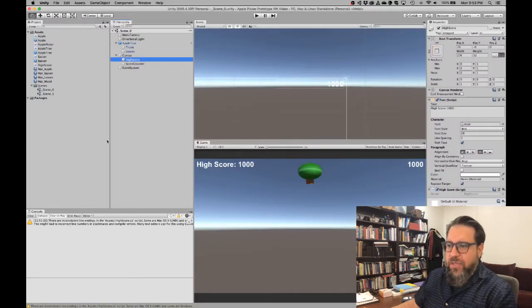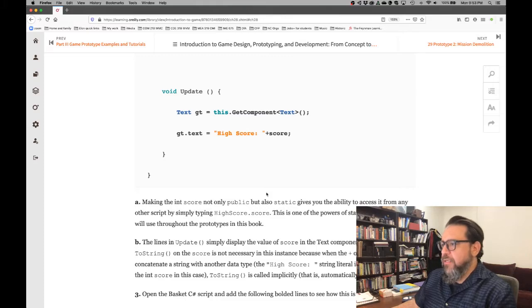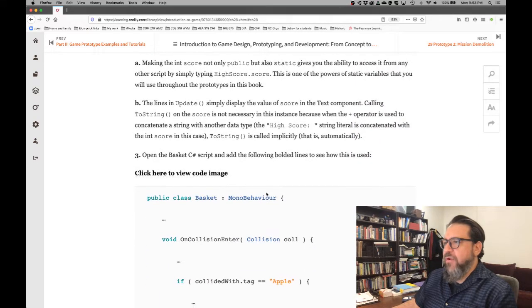So we have a couple of other things to contend with here. If we make the integer score not only public, but also static, it gives us the ability to access it from any other script simply by typing HighScore.score. And so the lines in Update simply display the value of score in the text component. That explains a little bit more about how this is working.